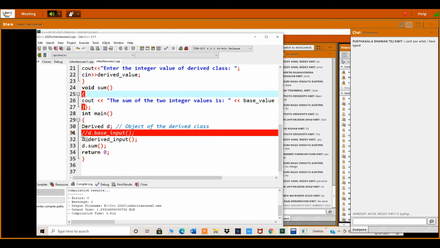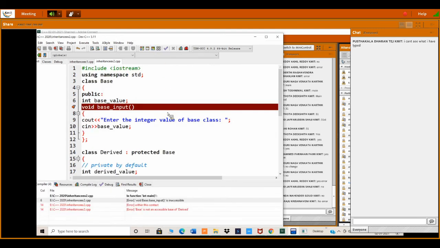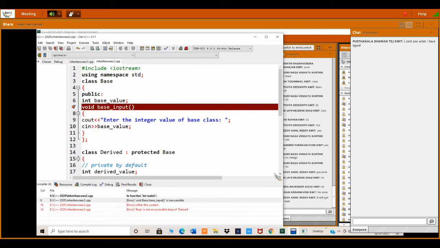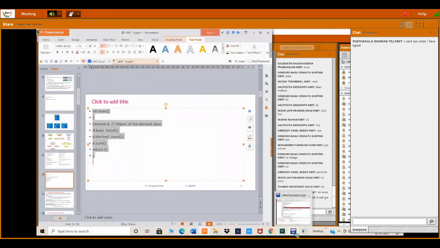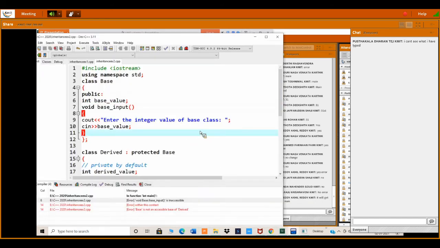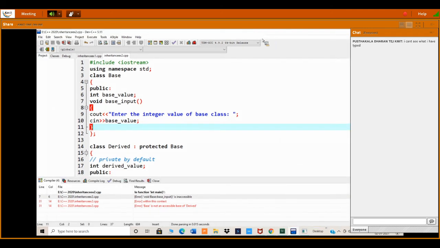Okay, let's see whether you will get an error or not. Now see, it will not try to restrict the data. Now, base input, it will get an error. So why are you getting the error? It tries to restrict. Why does it try to restrict? I told you just now. What is the use of the protected statement?